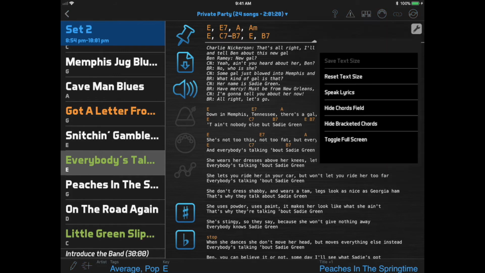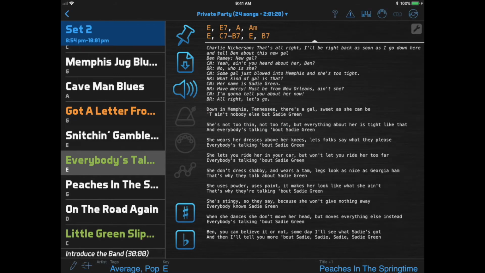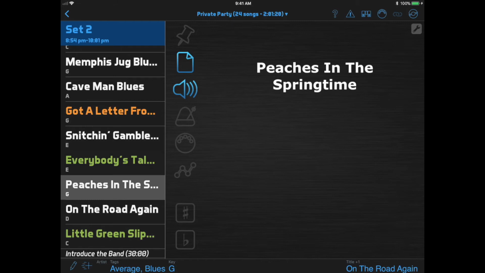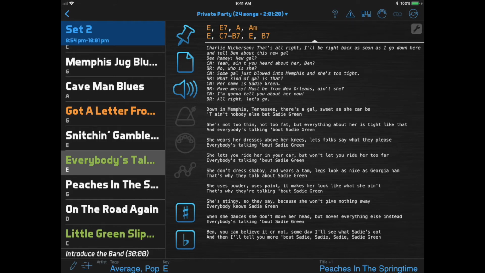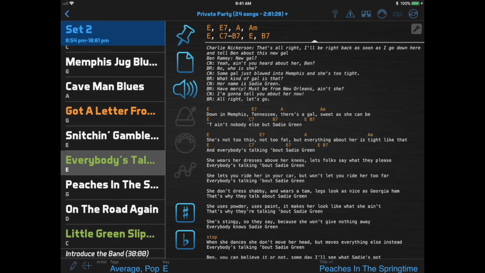This setting is saved, and so if you go to a different song and come back again, the chords will still be hidden. So don't forget, your chords haven't been deleted. Just click that Document Tools button, and now the option will say Show Bracketed Chords, and you can bring them back.